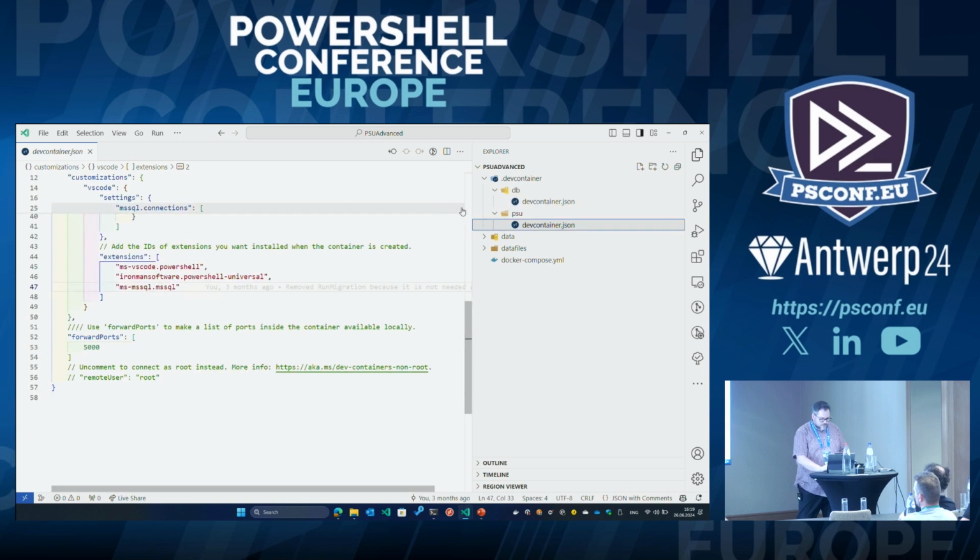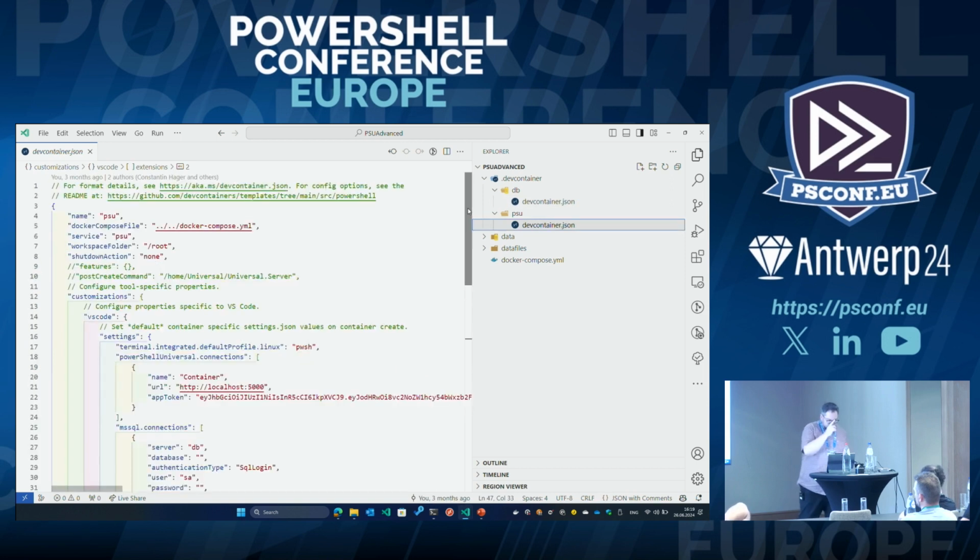With PSU, the configuration is a bit bigger. We also reference the same Docker Compose file. We will use the service PSU like we were shown in the Docker Compose YAML before. We configured our settings, so it's the same. The app token is different.